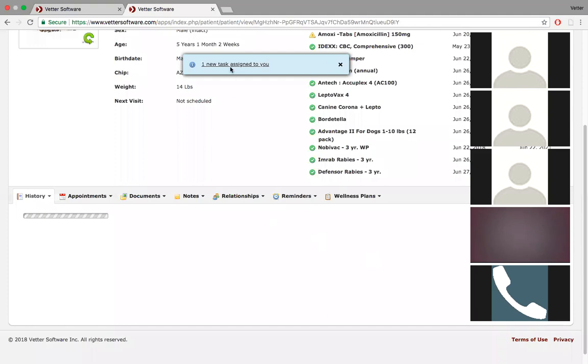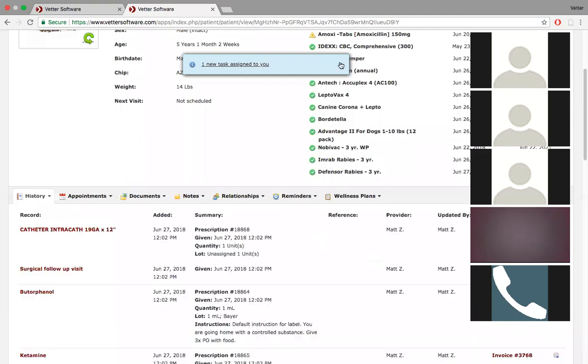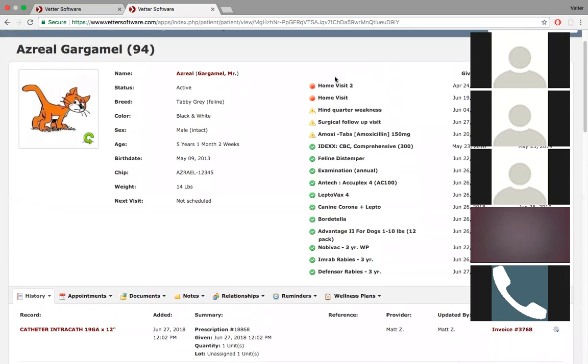I'll also have this as a callback task. But more importantly, take a look here, surgical follow-up visit. Now the client is going to get reminded via postcard or email or text or what have you, right? And so you've automated the process.